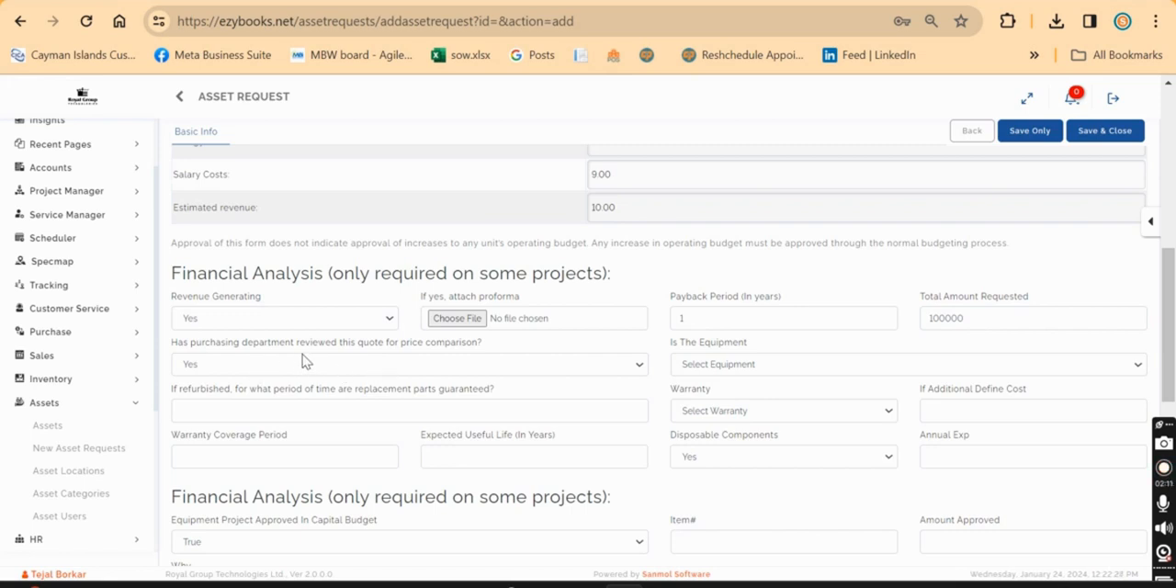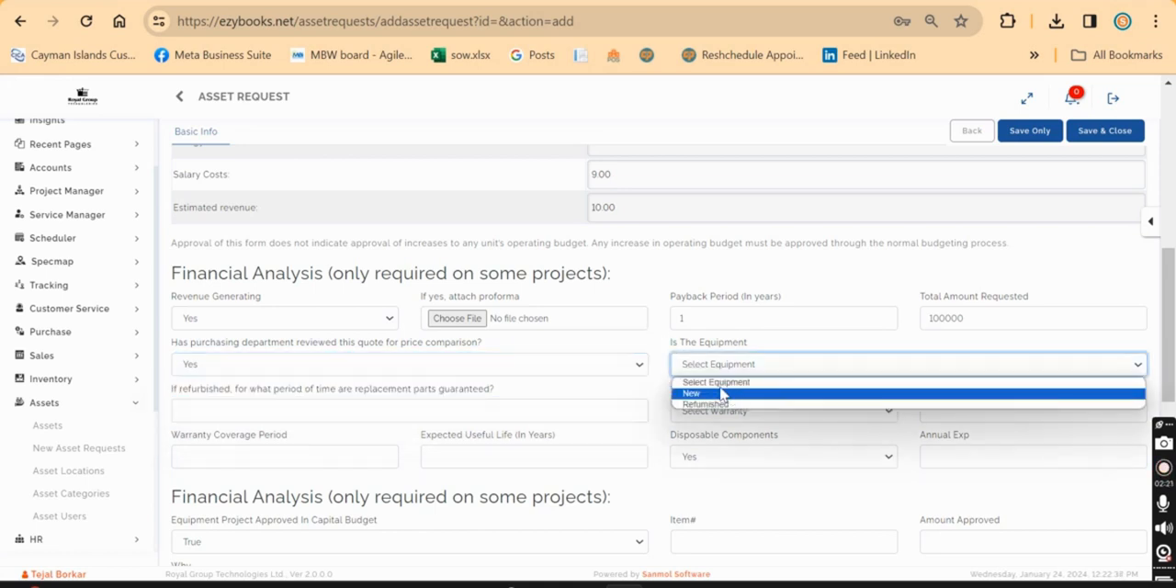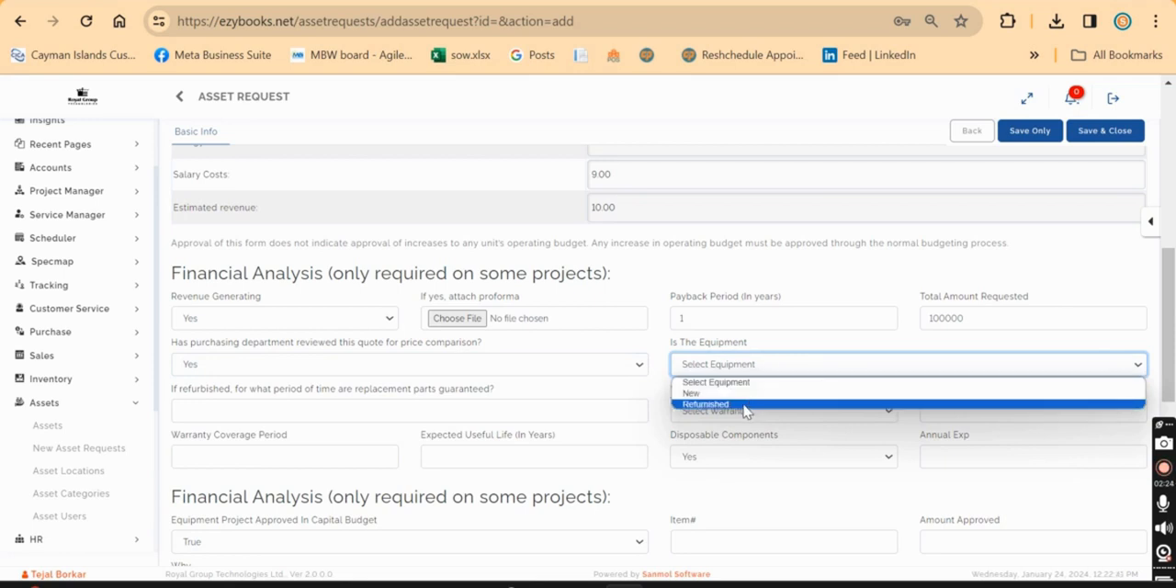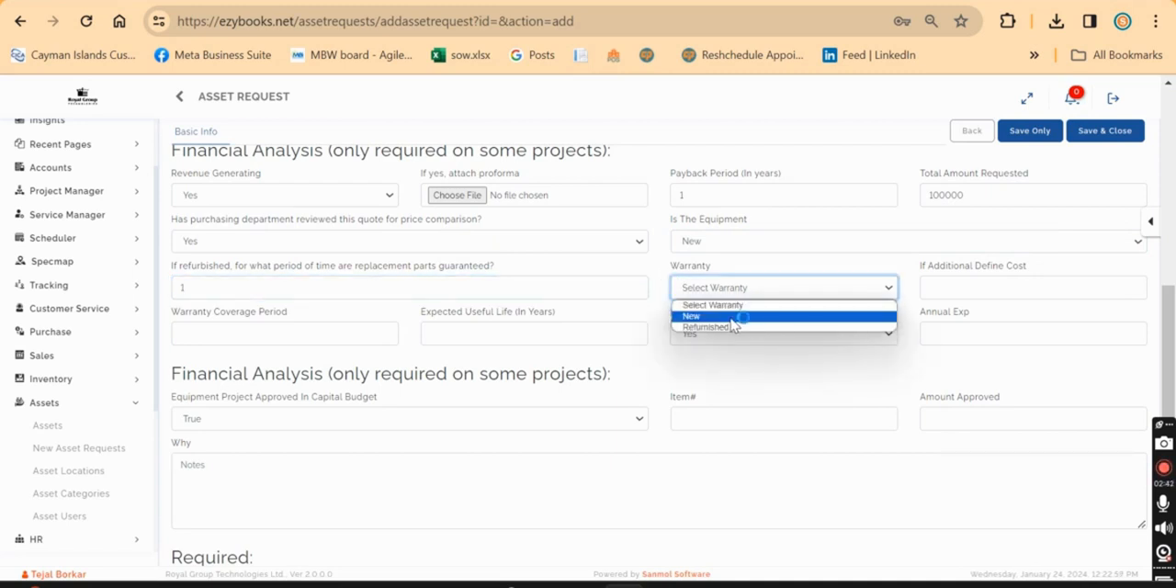Then, has the purchasing department reviewed this quote for price comparison? If yes, then select yes. If not, then select no. If the equipment is new or refurbished, select that. I'm just selecting new. Replacement parts guaranteed, just enter the period over here. I'm just adding 1. Then select the warranty. I'm just selecting new over here.